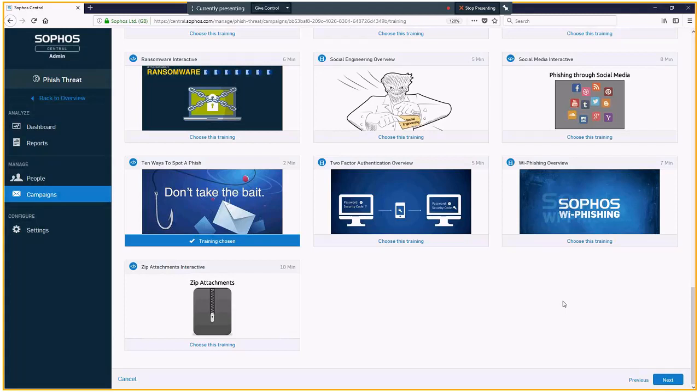So the final step is to choose the users which you will have added. You just add the users' email addresses, and they will come here, so you can pick them for the attacks. So once the users are selected, you just click next.